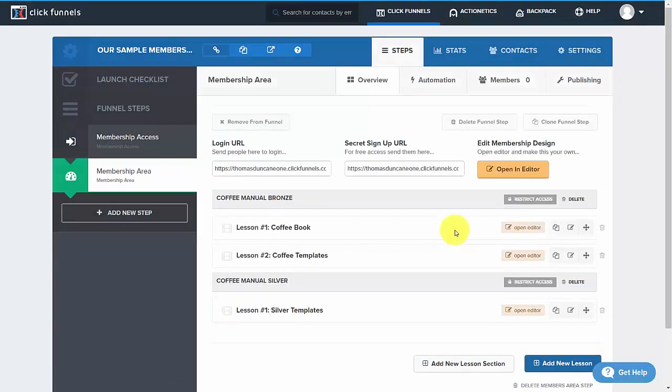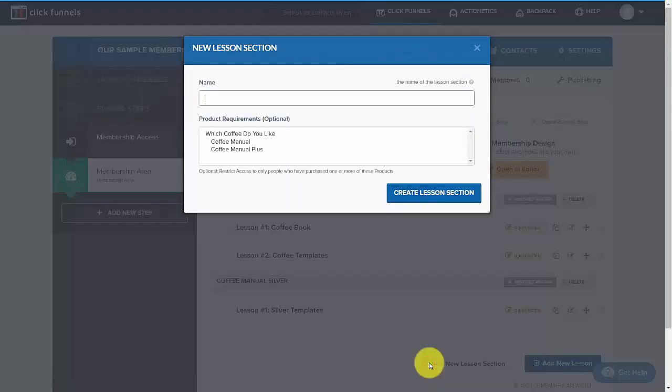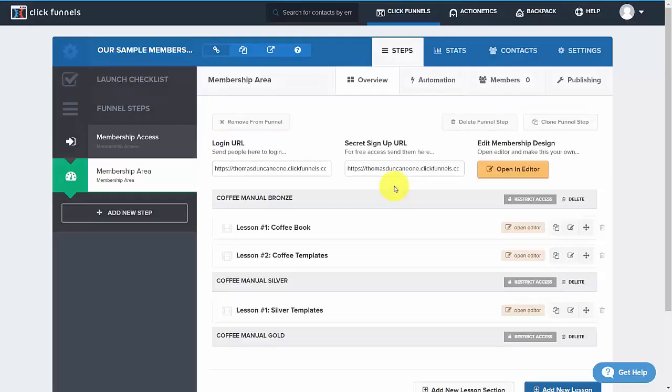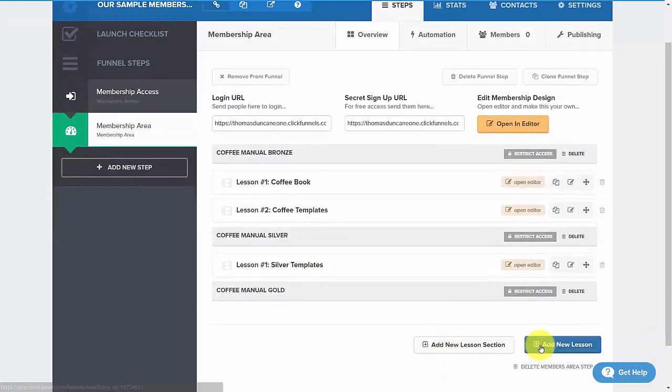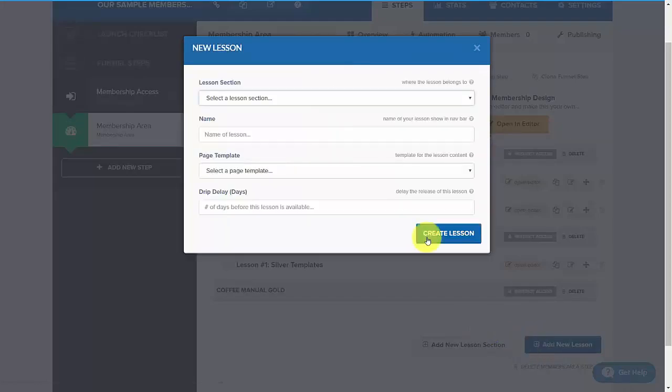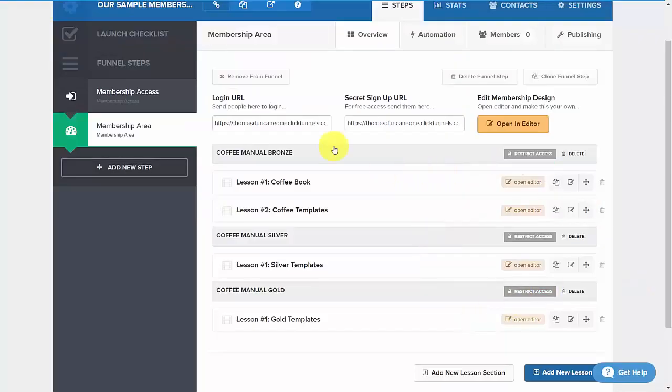We can create another section, which will be a different product. This time we can call this one Coffee Manual Gold. And we can do the same thing, and we can create a new lesson. Now we have 3 basic products inside of this area.